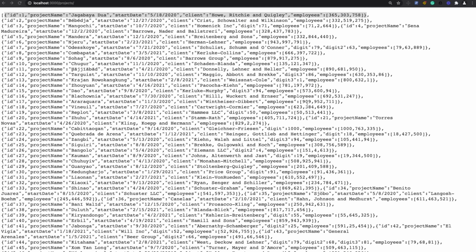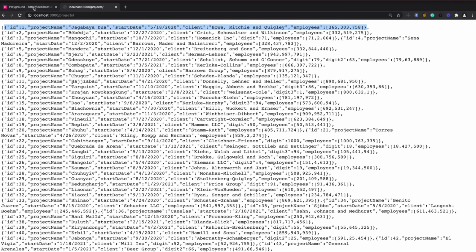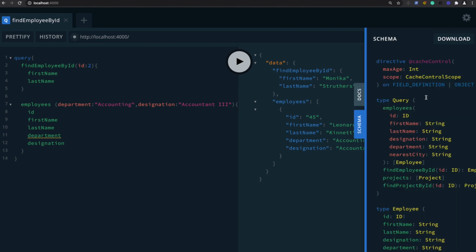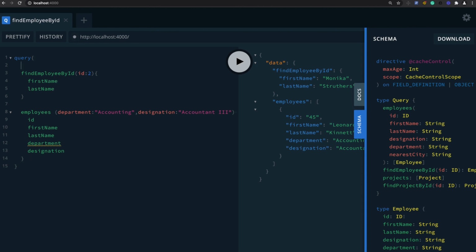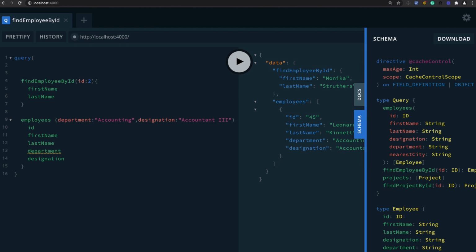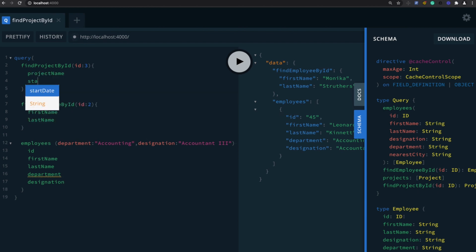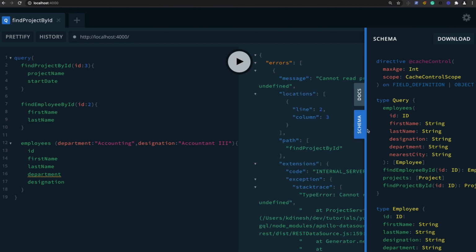I'm going to make sure the current functionality is still working. So it's working fine. If you go to the schema, you can see we now have projects and findProjectByID. This is the beauty of this: you don't have to delete anything. I'm going to use findProjectByID and pass the ID as, let's say, 3, and ask for the project name and start date. Let's see what happens.